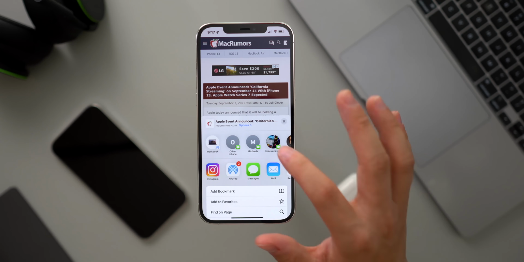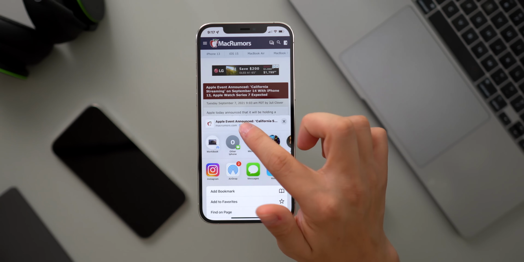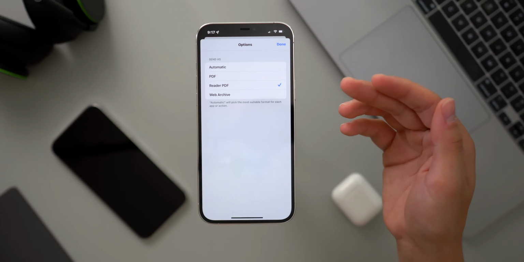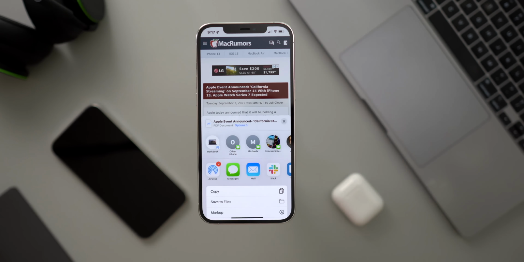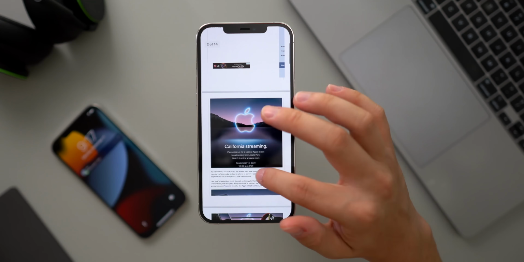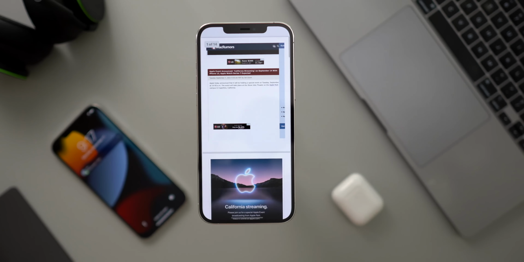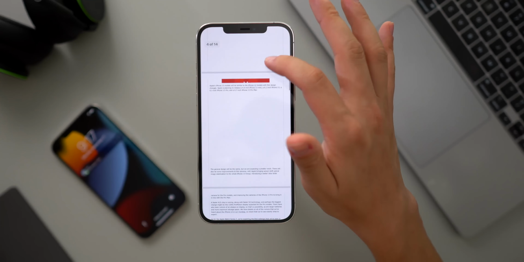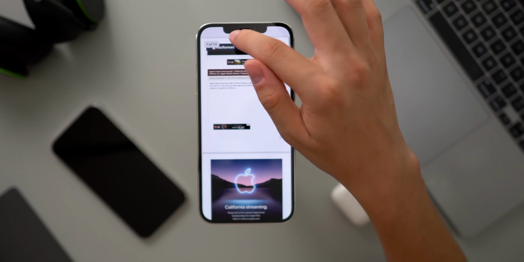I just saw this. If you go to share the page and you click on options right there, you can actually send a reader PDF or just a PDF of the page. Let's see what that looks like. So yeah, it's like a printout. Interesting. That's kind of cool though. Like if you had to print a shipping label or something, you could literally just send somebody a PDF of it. That's kind of cool.